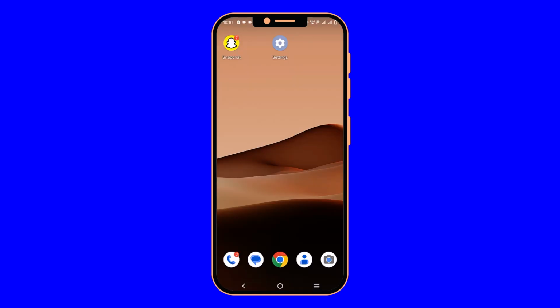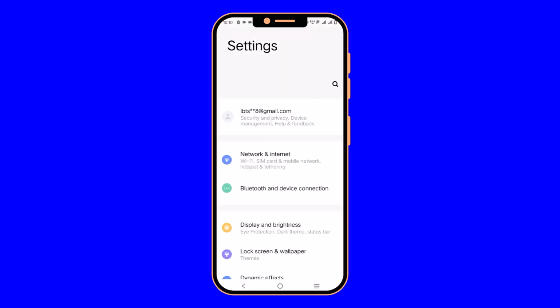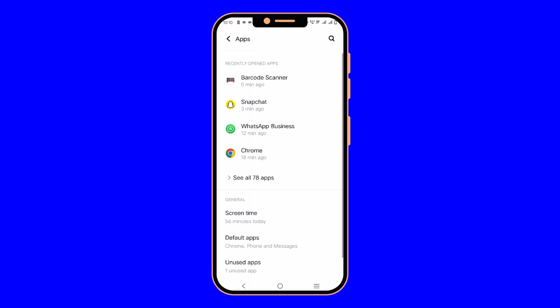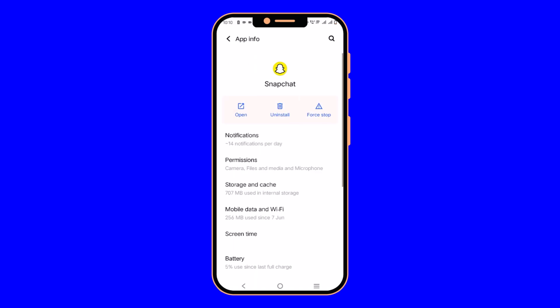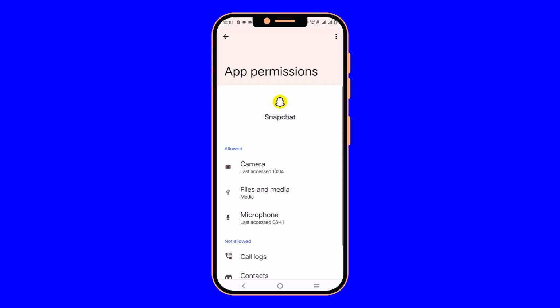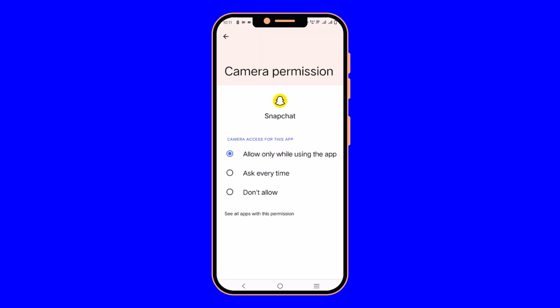Alternatively, if you're using an Android device, it can also be done through the settings. Simply open the Settings app. Scroll down and tap on Apps. Here, find Snapchat and tap on it. Tap on Permissions. Here, you will find all the permissions that Snapchat requires. You can simply tap on the permission to allow Snapchat. That's it. You've now successfully allowed photo camera roll access to Snapchat.